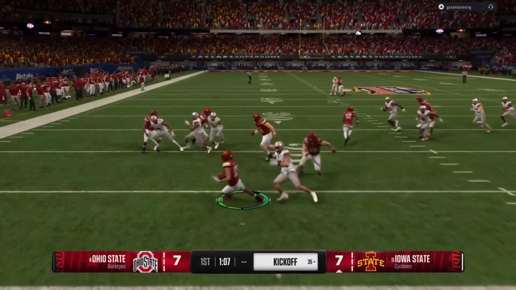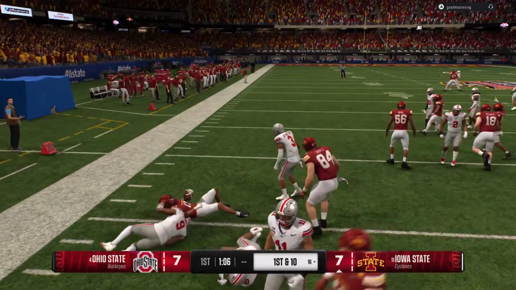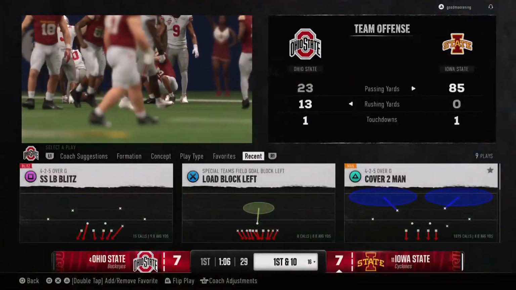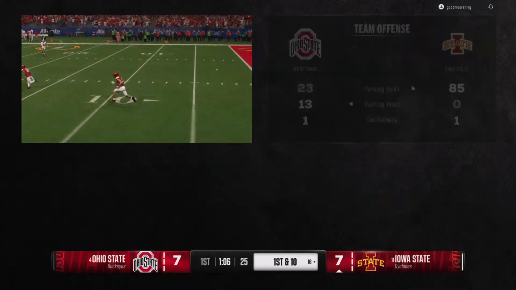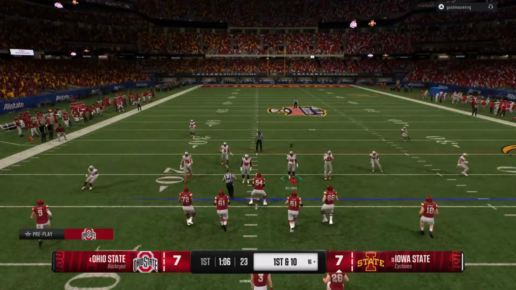On the run from inside his own 5. Nice job by the kickoff team. Everybody stayed in their lanes, and they'll stop him at the 16. Iowa State has the ball back.